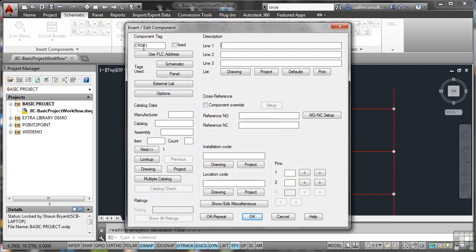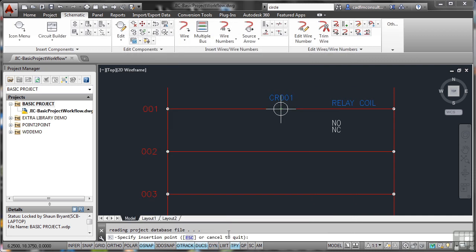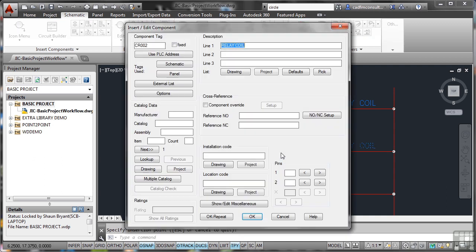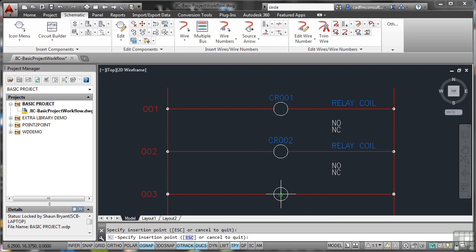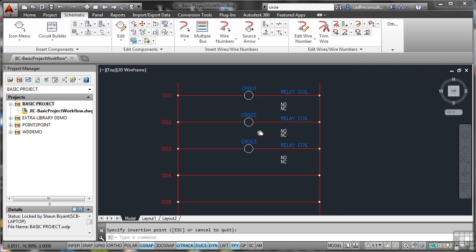I've got a component tag of CR001. I can give it a description if I want to, so I might put there just relay coil, maybe. Again, you might put something a bit more detailed. When I click on OK now, you'll notice I've got OK Repeat. If I OK Repeat that, I can now go and place another one. So you can see there's my relay coil gone in, there's my description in blue. If I come down here and do the next one down and click, it puts another relay coil in, this time updating it to CR002. If I do OK Repeat again, drop another one on the midpoint, and so on and so forth. I'll click OK this time, and there's my 3 relay coils on my ladder.